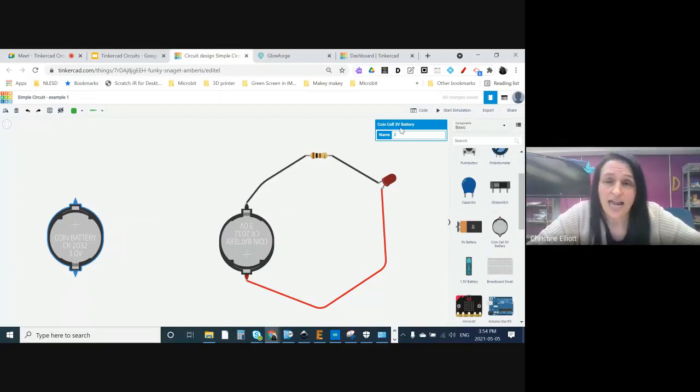It gives you the ability to rename any of your components. Right now, the name on this is coin cell battery 2. So it's a 3-volt battery. You can name it something different if you want. I'm just going to leave it at the default.